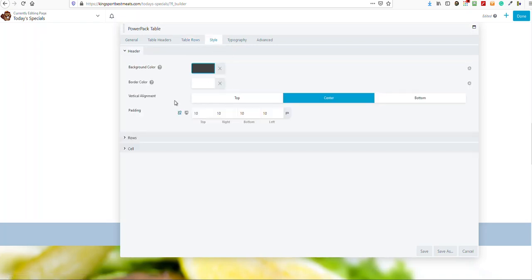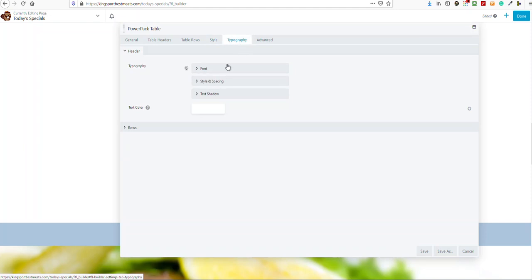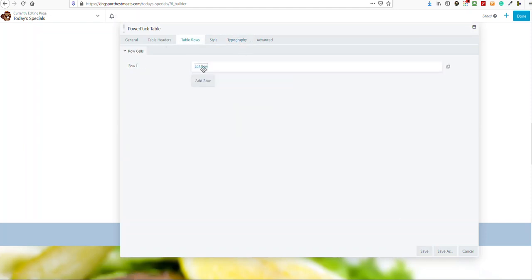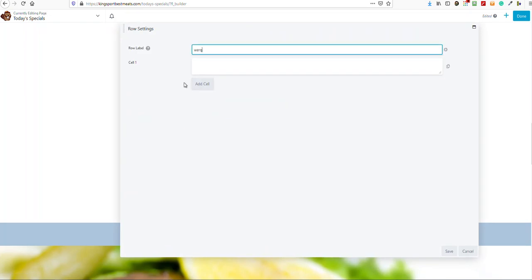You can start getting into styling with bordering. Probably don't mess with padding and stuff, Doug. There's no reason for you to do some of that. Most of the stuff is just leave it at default. You don't need to mess with it. But other than adding your rows, so let's edit a row.